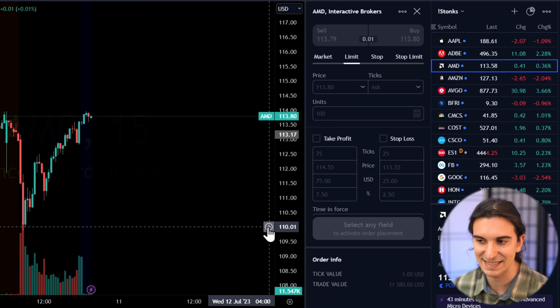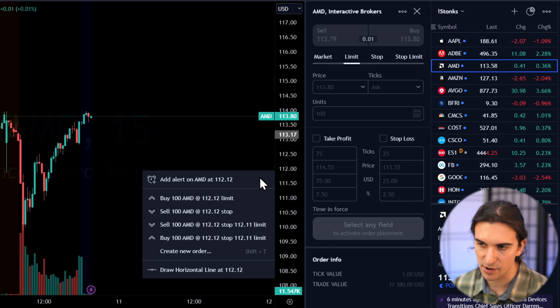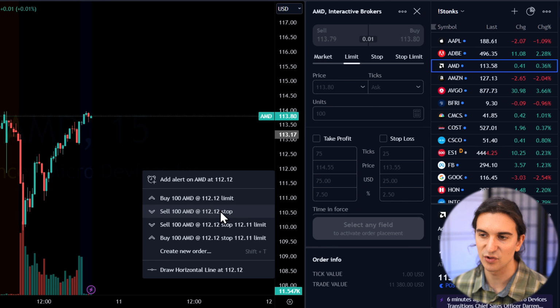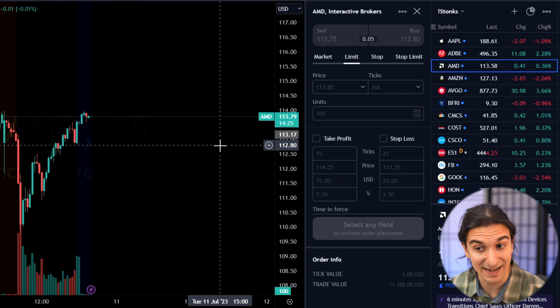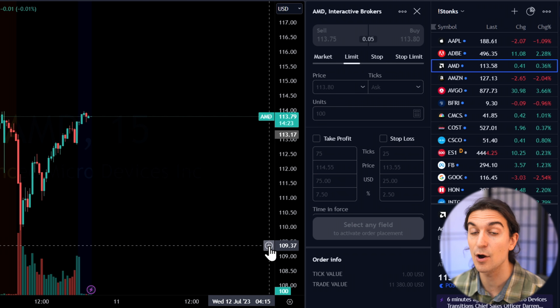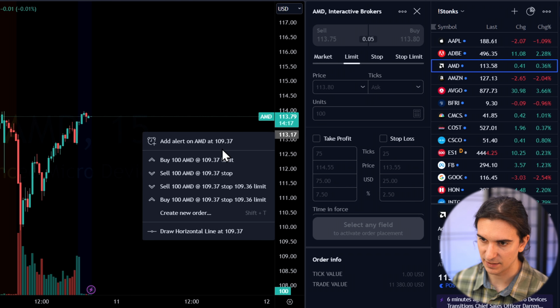What's important to note here is that it uses the price that you hovered your cursor over. So if I hover my cursor over 110 and 1 cent and I click there, Buy AMD, there you go. It uses that price. If I do it up here, you can see that it uses that price. So that's the method of selecting the price at which you want your order to be submitted. And this is going to be your parent order, the order that you will use to enter a trade or exit a trade. Let's go on.